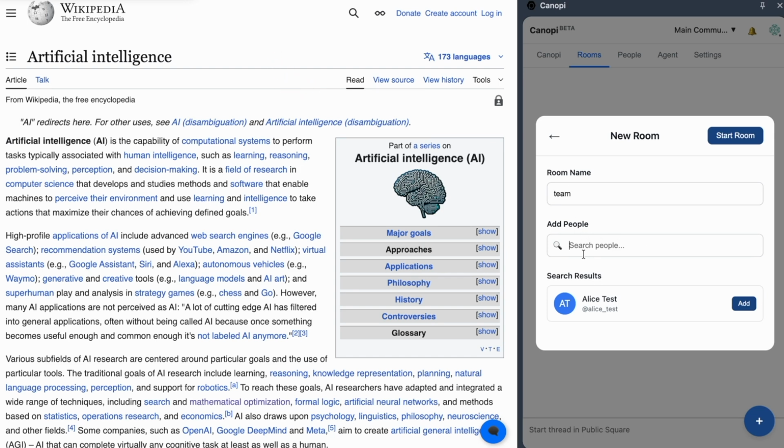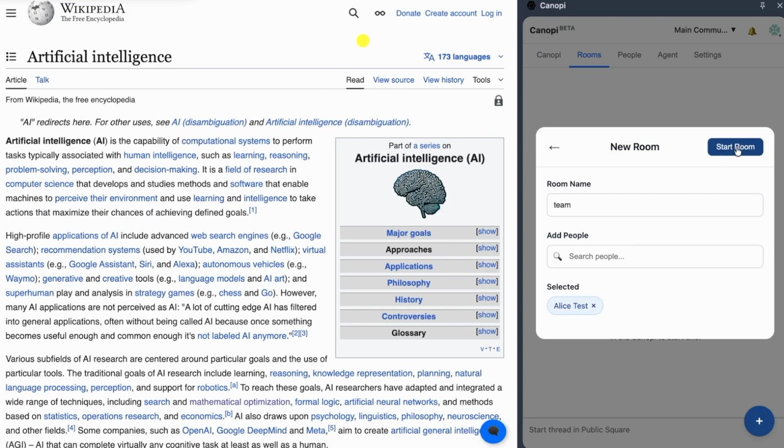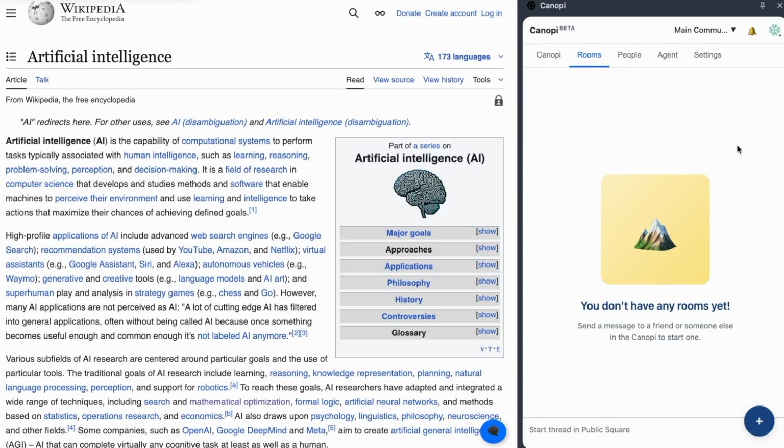If you have multiple people, then you will have the option of searching them by name. Right now we are just friends with Alice, so we can search for her, but we can also see her right here. And you can start a room with this person.